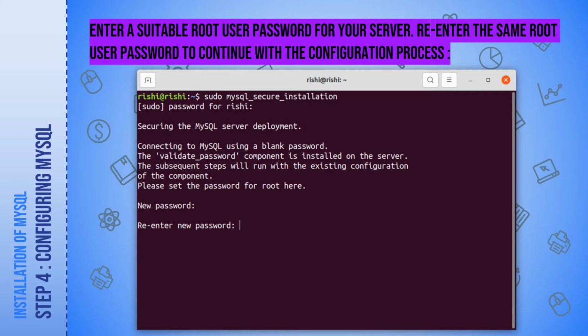The strongest policy level requires passwords to be at least 8 characters long and include a mix of uppercase, lowercase, numeric, and special characters. Enter a suitable root user password for your server. Re-enter the same root password to continue with the configuration process. Note that even though you have set a password for the root MySQL user, this user is not currently configured to authenticate with the password when connecting to the MySQL shell.